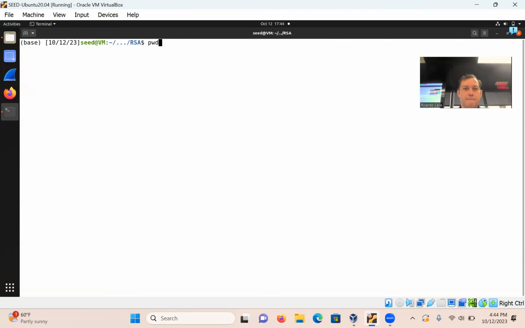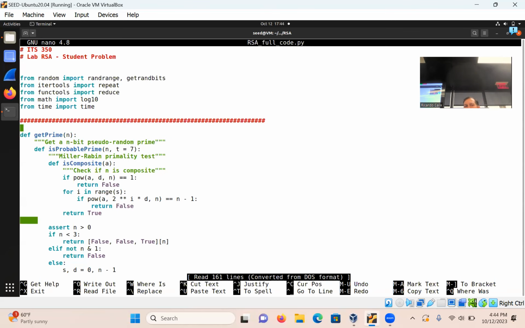Okay, so we're going to open it now with nano. And there we go. So this is your RSA code. It's got a few imports like random, itertools, and some math like log10, things that are needed by the algorithms, time, etc. As I said, we don't have to do anything with the algorithms except use them.